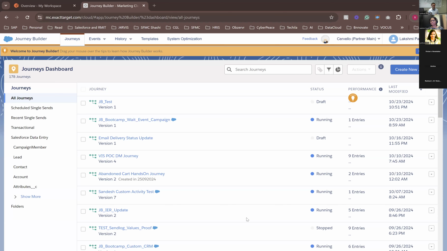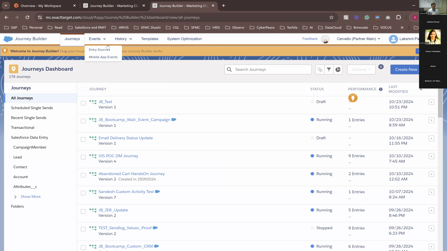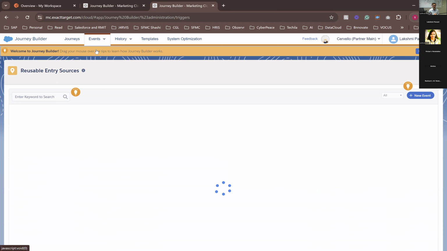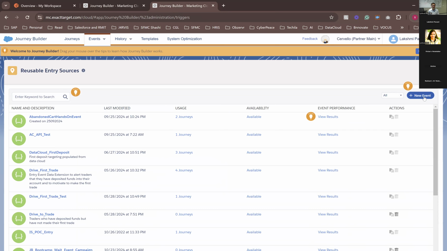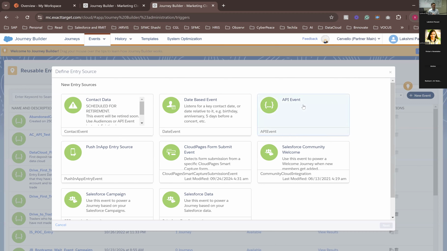Okay, so first off, we're going to build the first step to building that wait until event functionality: we're going to want to build a new entry source that needs to be attached to that wait until event. Yep. So we're going to go to entry sources, under the events tab. Yep, entry sources, perfect. And we'll click on new event. Yes, we're going to create an API event.